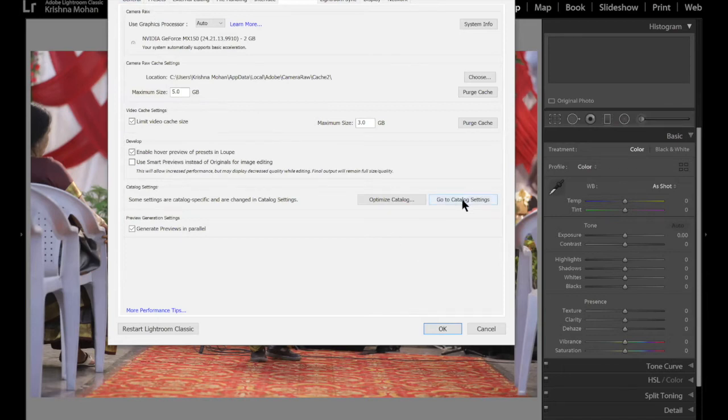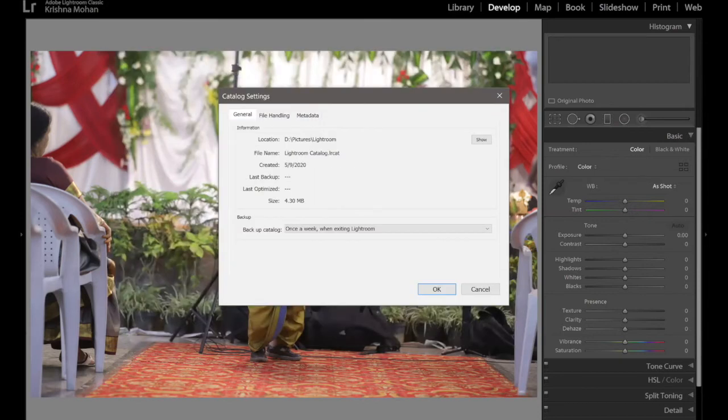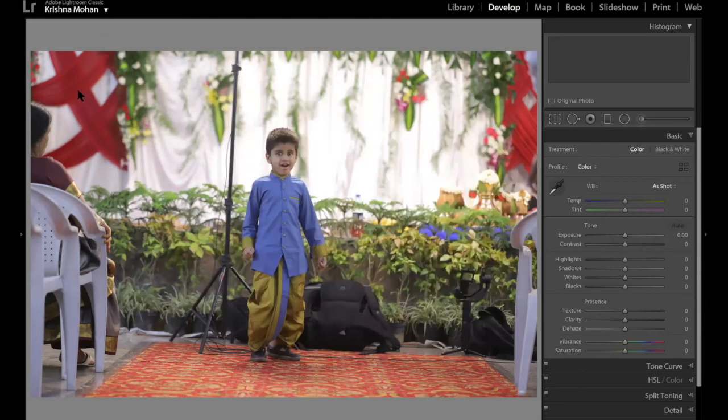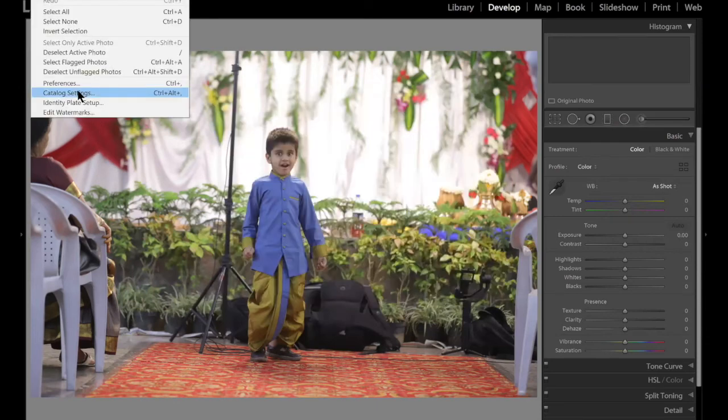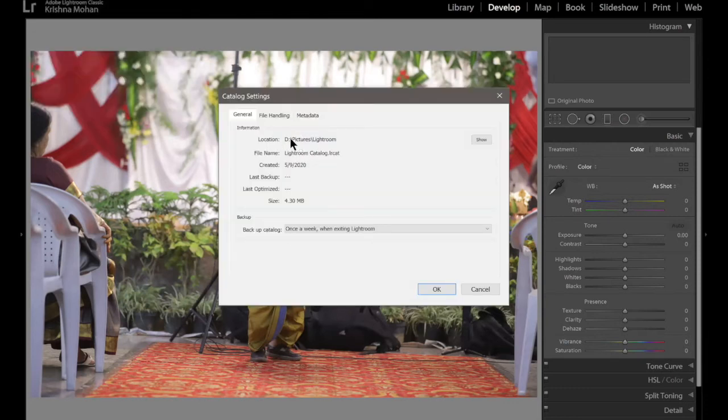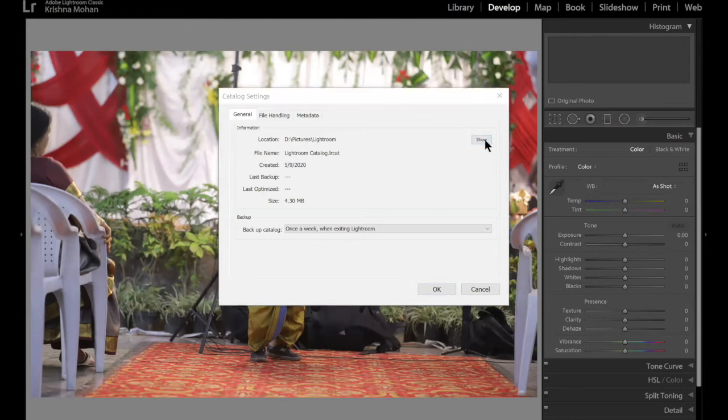So go to catalog settings. There is also another option directly under Edit, under Preferences. Below that is Catalog Settings. The shortcut is Control Alt and comma. When you go there, it will tell you exactly where the catalog is. This is where the catalog is, and this LRCat file is the main catalog.